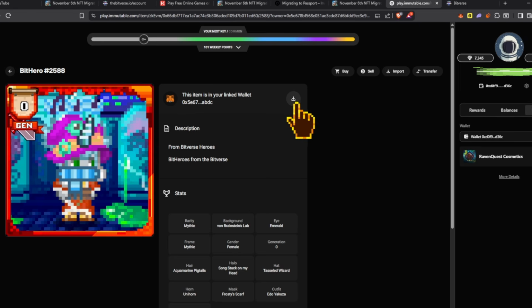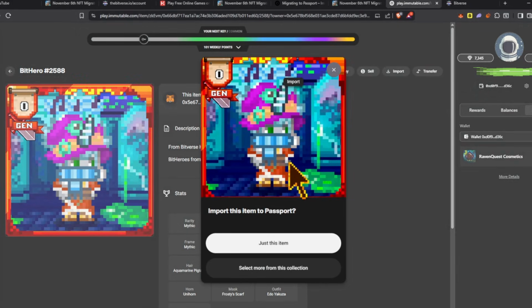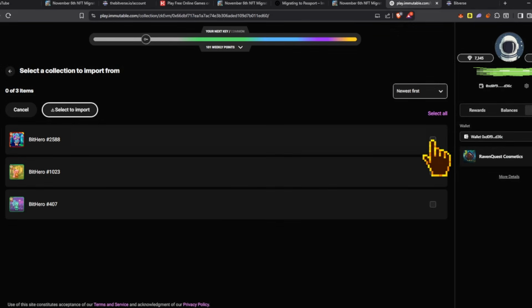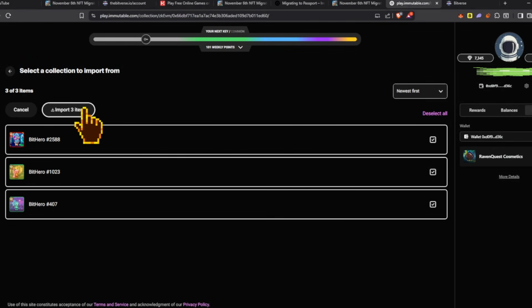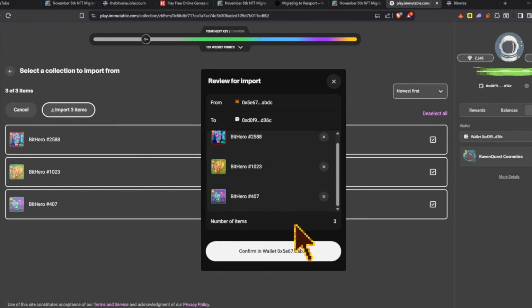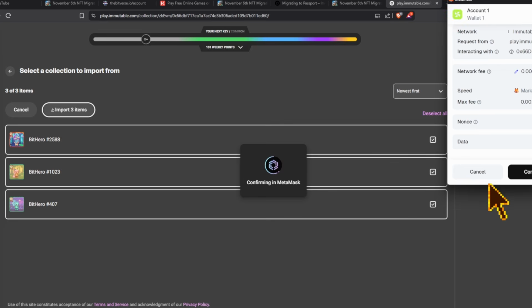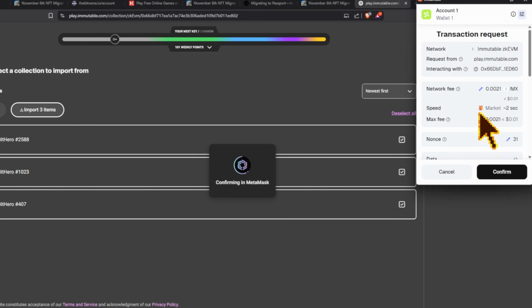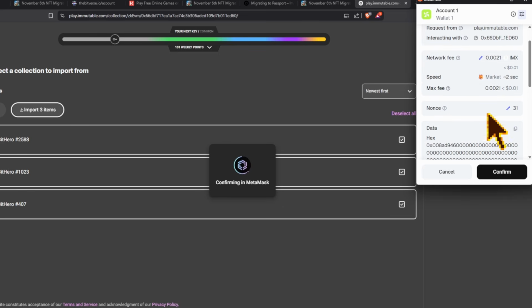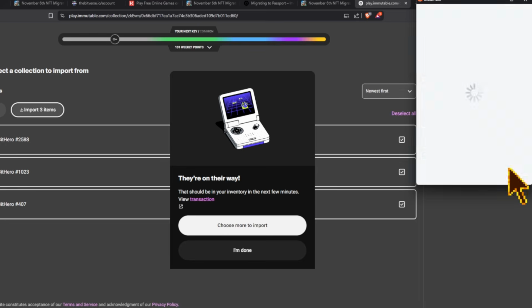So I'm just going to go ahead and import one by one here. Select all of them and import these 3. Confirm, and I should have to pay a small fee here. Okay, the network fee is going to be 1 cent. Confirm.